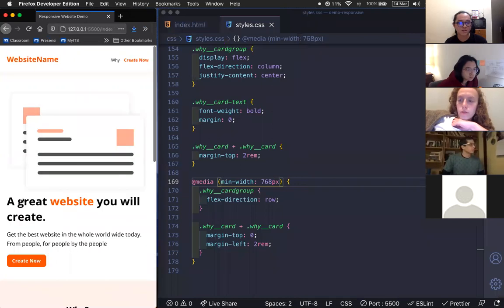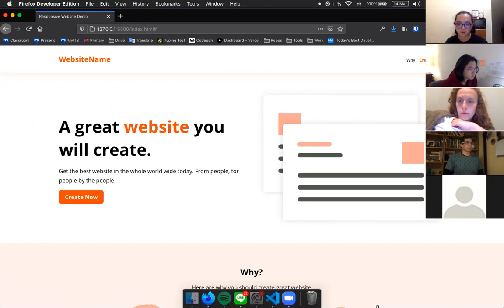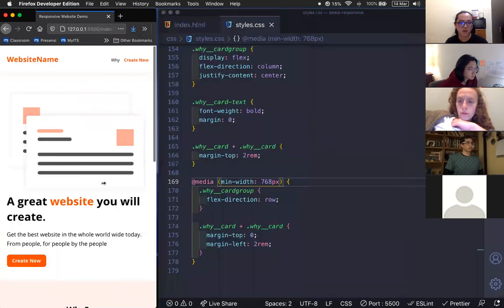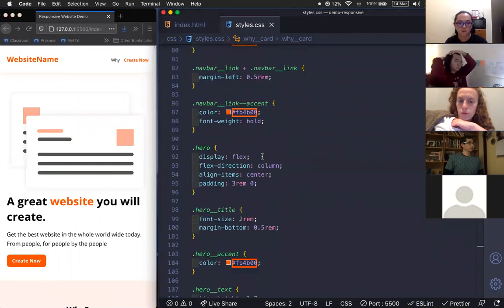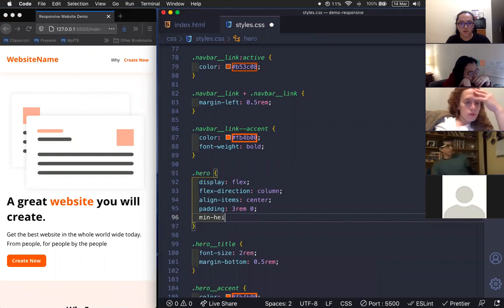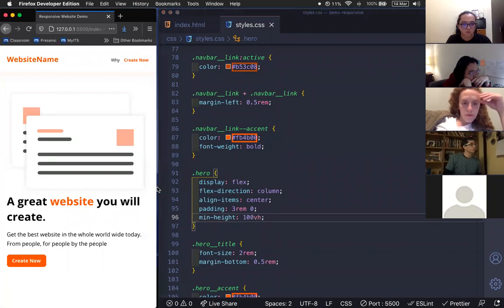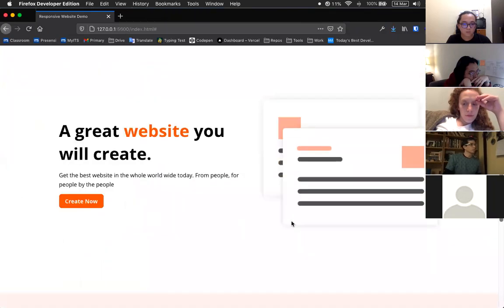So I forgot to add something here. As we can see, this does not take up the whole viewport. We usually want the hero to be full screen. So what we can add is, on the hero, sorry, we're going back a little bit, we can add min-height of 100vh. So yeah, that's it.